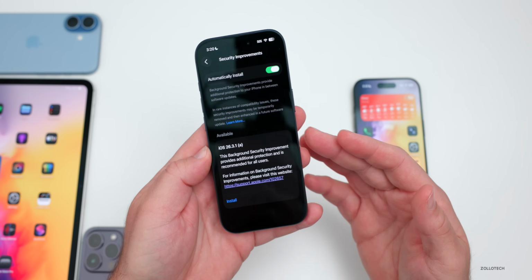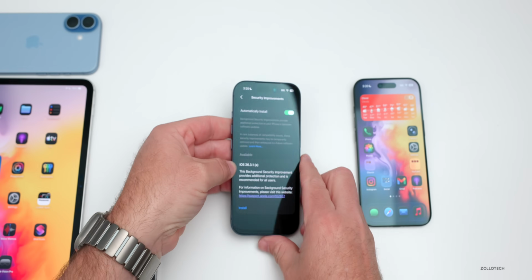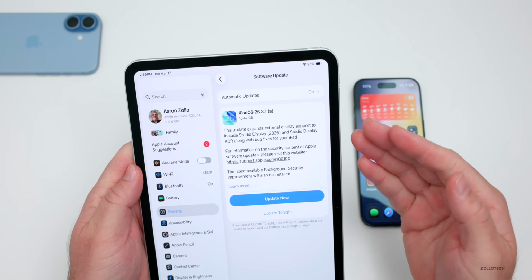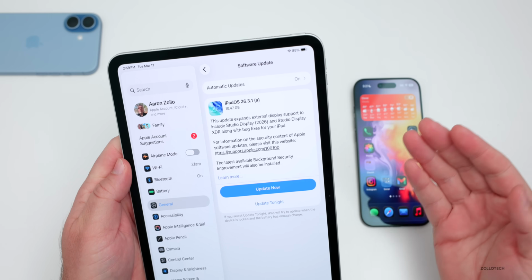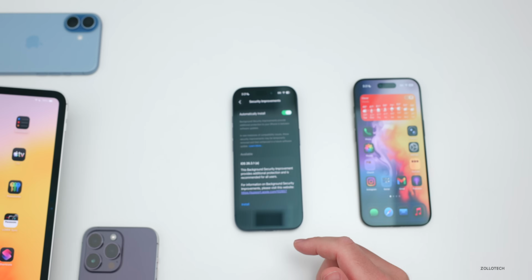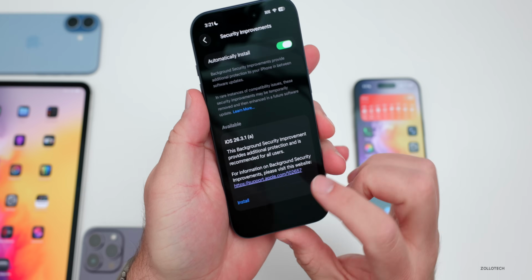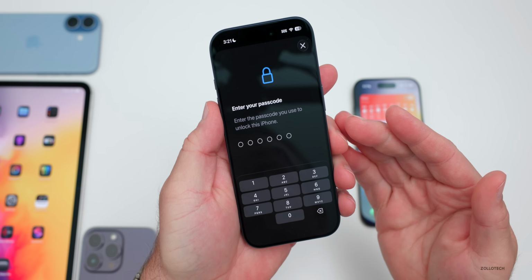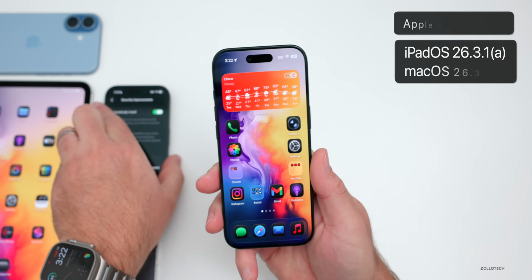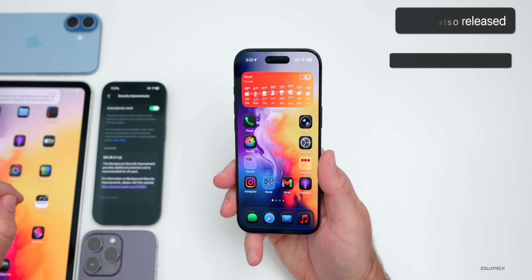Now, if you're just installing this from an older version, the overall size is going to be fairly large. I did that on the iPad so you could see it, and you'll see it had to reinstall the whole OS. This is not adding additional storage, but is just reinstalling over the OS itself, so it will show up like this. However, if you're not installing it that way, it could be much smaller, but it doesn't show you initially. So in order to install it, just tap Install, put in your passcode, and then it will start downloading. Along with this, Apple also released iPadOS 26.3.1a and macOS 26.3.1a.